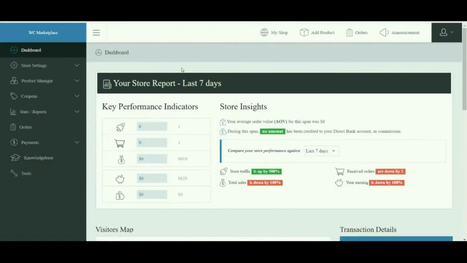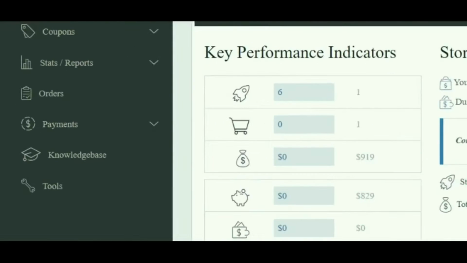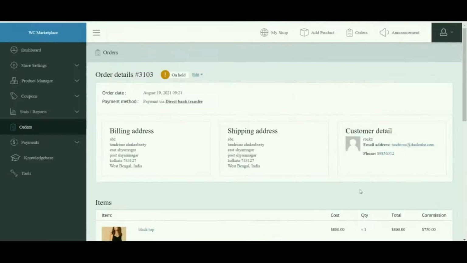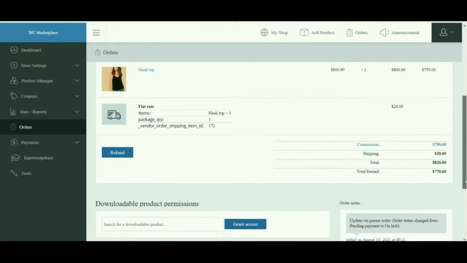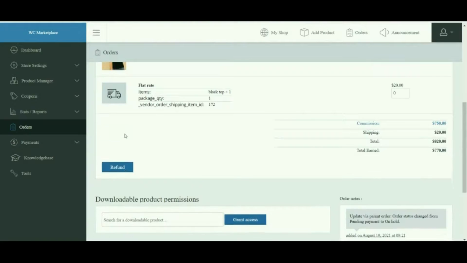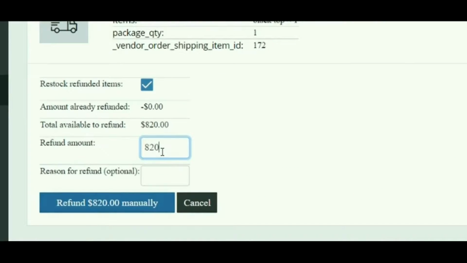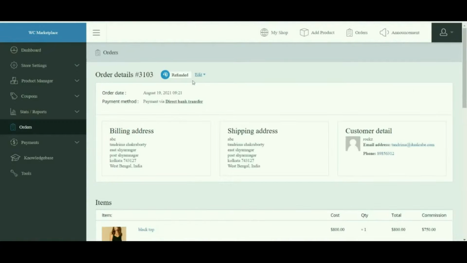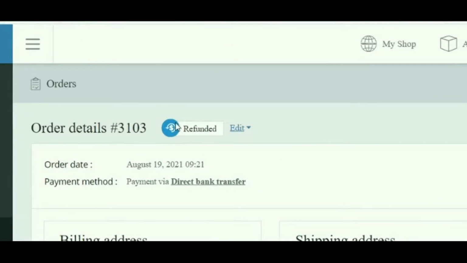Now that we have known how the admin processes a request, let us see from a vendor's perspective. From the vendor dashboard, hop onto orders and click on this edit option beside the respective order. Once redirected to this particular order page, click on this refund option and now select the refunded amount. We are going to follow the same steps for the vendor refund acceptance as we did for the admin. Now let's click on this refund manually option. Now we can see that the order status has changed automatically to refunded.